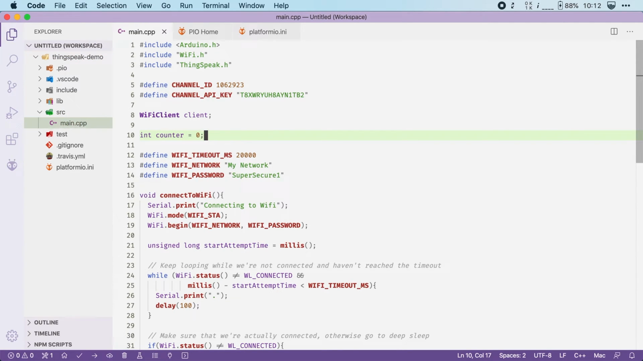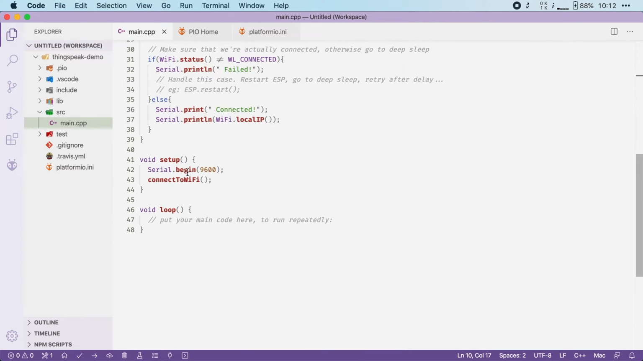Now let's move on to the setup function. Here I already have some code to initialize the serial and to connect to Wi-Fi. We obviously need to have a Wi-Fi connection because otherwise we cannot push data to ThingSpeak.